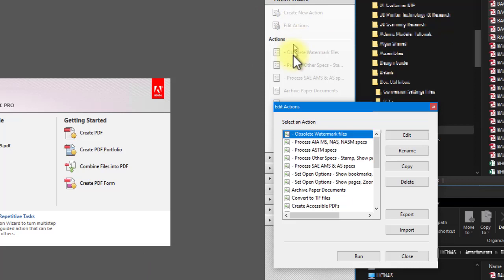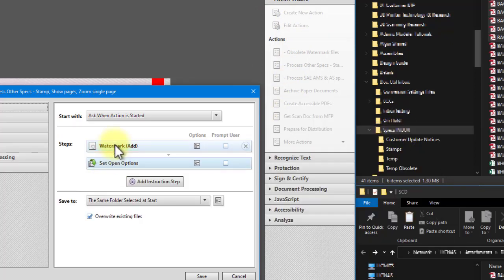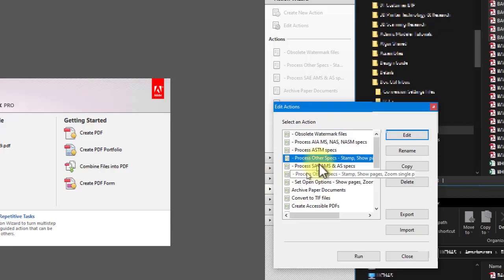If I go here and say process other specs, edit, you can see it's doing a watermark, it's setting some open options, and then it's saving over the existing file in that directory. So it won't prompt me where to save it or anything like that for this particular action. So I could run it from this window here. I think in the new DC this option is not available anymore in the Manage Actions window.